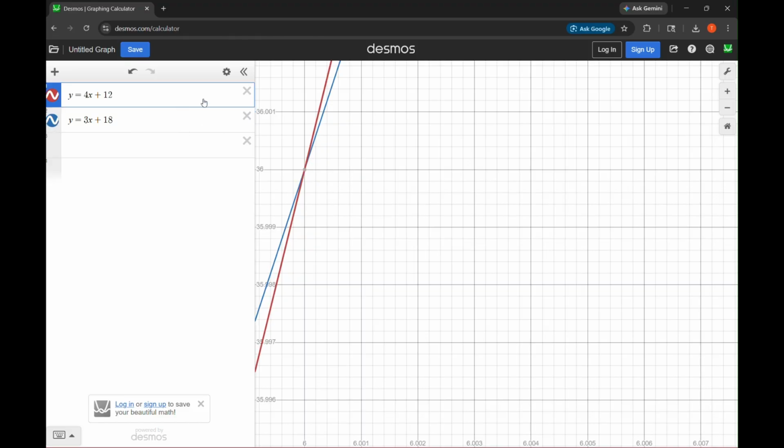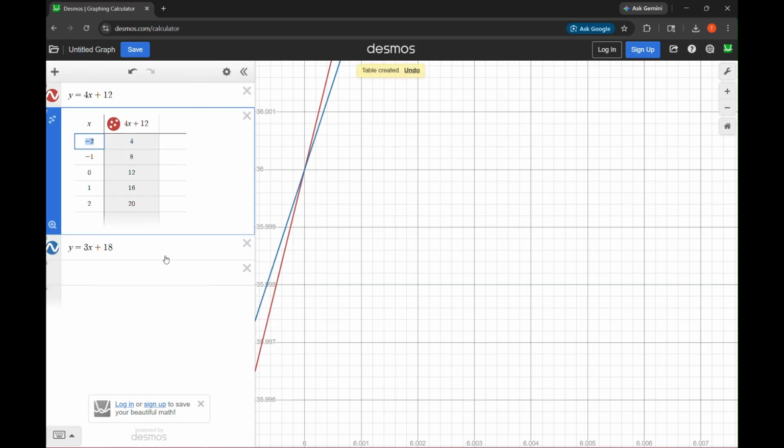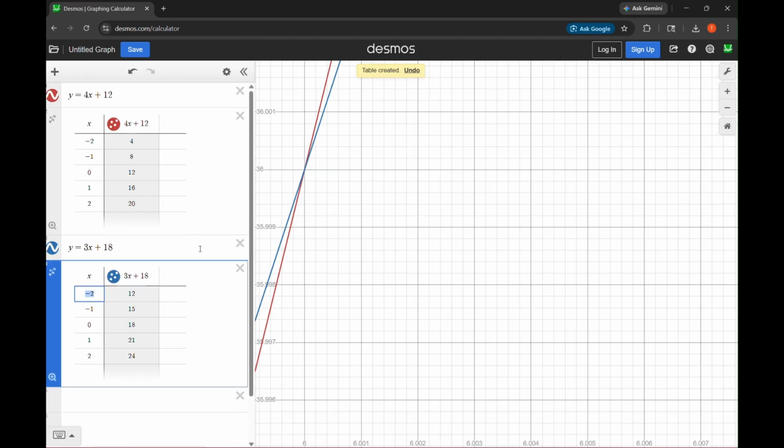So let's say I wanted to figure out the answer to both of these. Go into the settings and it'll show you the table. So right here, solution to this is 0, 12 because your y-axis is at 12. And then 0, 18 because your y-axis is at 18.